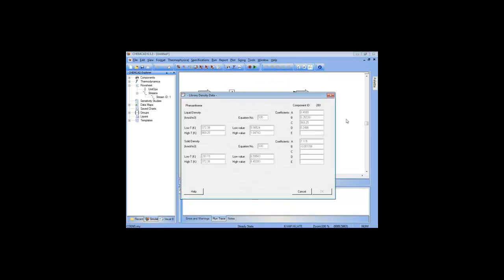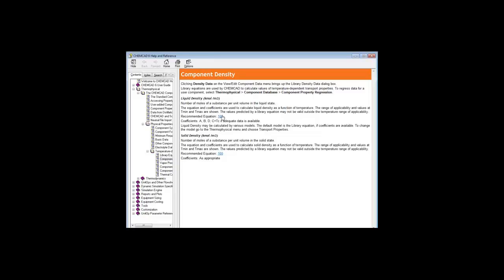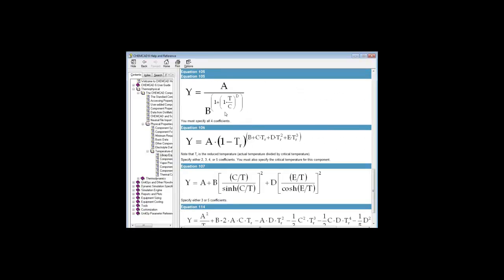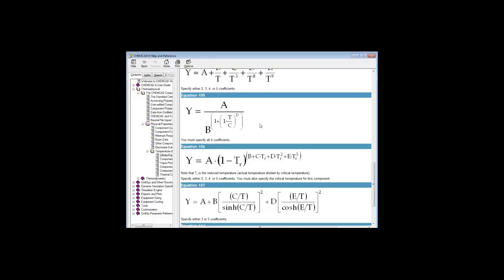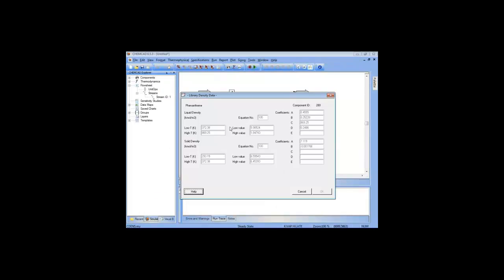Let's take a look at the density data screen. Here we see equation number 105, and coefficients. We see a low and high temperature range. What's that mean? If we look into the help, we'll be able to see equation 105. In the help, we see this is equation 105. That's how ChemCAD calculates density for phenanthrene at a given temperature. We take the A, B, C, and D parameters, we take the temperature, we use this equation to calculate the density. The low and high temperature, that's telling us the temperature range these parameters are valid for use.